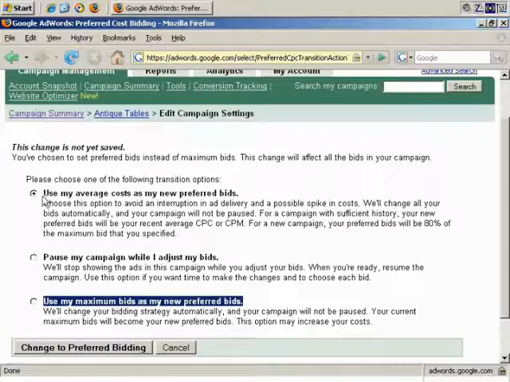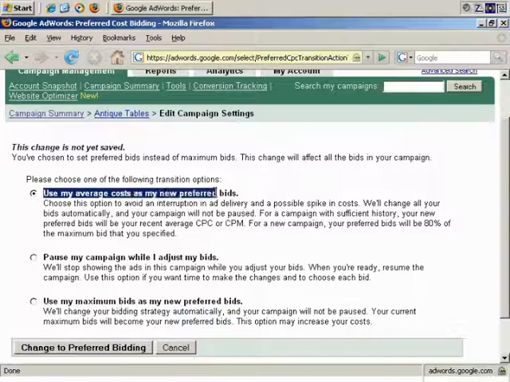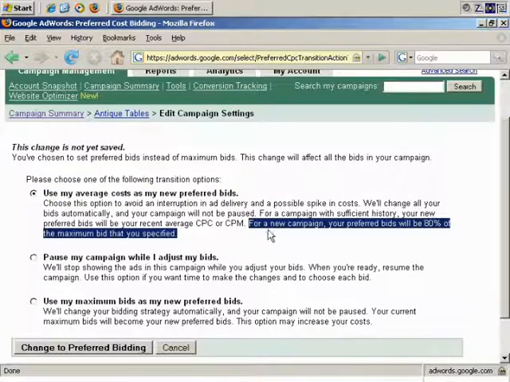In theory, then, your costs shouldn't change that much going forward, because if that's your average cost to date, then making your average costs the actual cost per click, there doesn't seem to be much difference there, but you may want to try that out. Okay, there's an important bit of information here. For a new campaign, your preferred bids will be 80% of the maximum bid that you specified. That's because there wouldn't be enough information available to come up with an average cost. Okay, so I'll go with use my average costs as my new preferred bids.